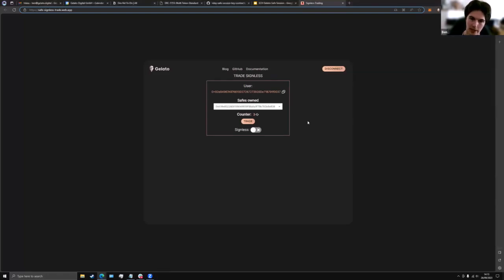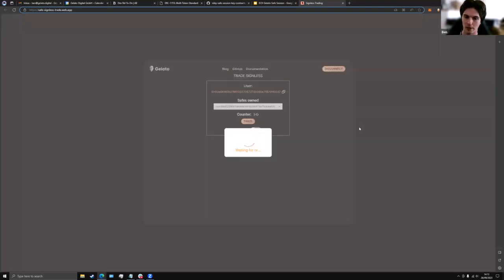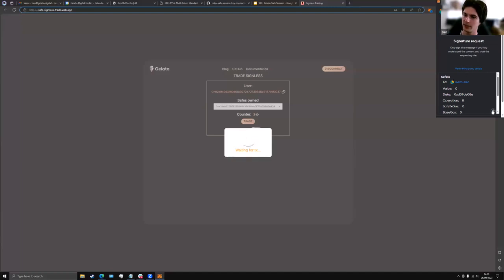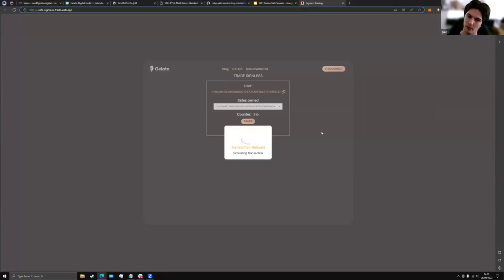First, I'll demonstrate a non-session transaction, so just a regular transaction. This is still being relayed, so it is gasless. When I press trade, this will increment the counter. But first, it will ask for a pop-up on our MetaMask, asking for a signature. This is sort of what I was talking about earlier. We have a signature pop-up every time we want to do this. We sign the signature. Again, it's being relayed, so the gas is sponsored on our behalf.